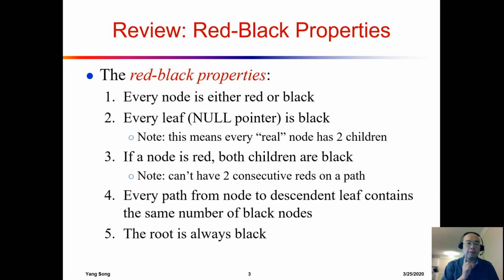The first thing: every node should be either red or black. That's the reason we call it a red-black tree. And the leaves are all black. For the leaves in the red-black tree, we have a different definition. Those are all the null pointers.